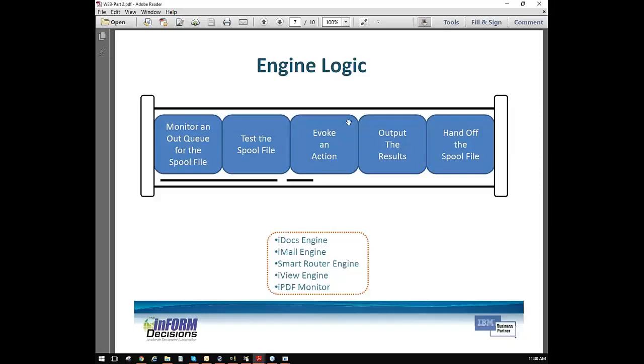The action could be either merging it with a form application, an iView application, whatever application we have set up. We're going to take an action on it and move it on to the next step, which is outputting the results. If it's going to print, if it's going to email, if we're going to send it through smart routing to dynamically say if we're going to email it, print, fax, send it to an out queue, or send it to a next step. So we're going to do an output of the results from the merge of the application.